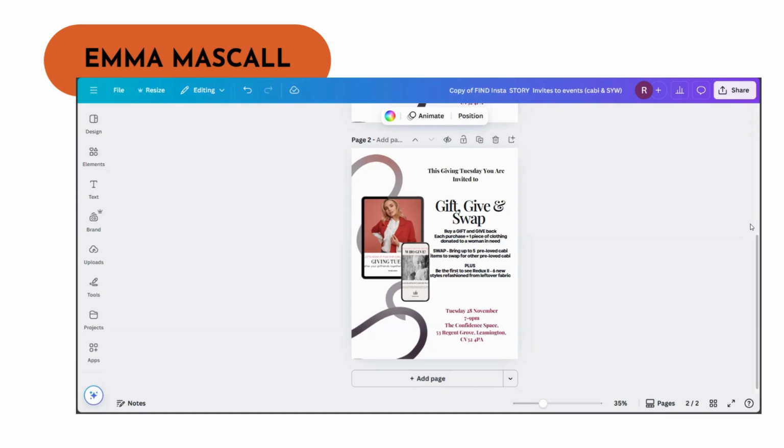So first up, we have got this design from Emma Mascall, and Emma Mascall is a brilliant stylist. So she knows everything about looking amazing. She knows about colours. She knows the stuff. So let's have a look and see what I would do with this design.